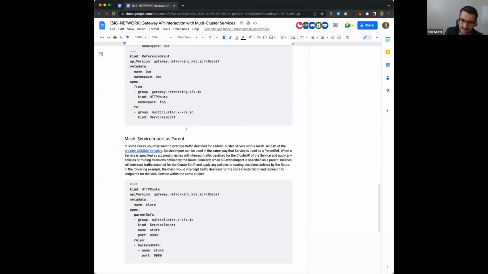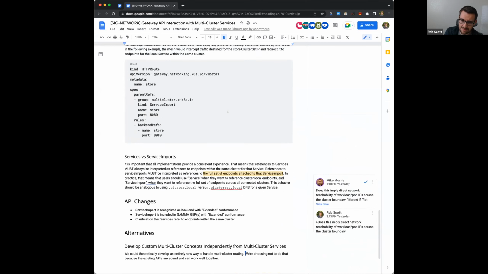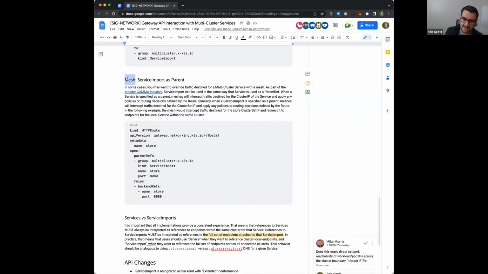I would have extended conformance. And this is exactly what I'm proposing. I think the mesh side of things may be a little bit more interesting, and certainly more interesting for the scope of this call. I know that many meshes today don't make any kind of distinction between cluster local and cluster set endpoints. I know cluster set wouldn't necessarily be the right term here, but whether the endpoints are within the same cluster or just within the mesh somewhere is not a distinction that many meshes make. That is something this GEP proposes.